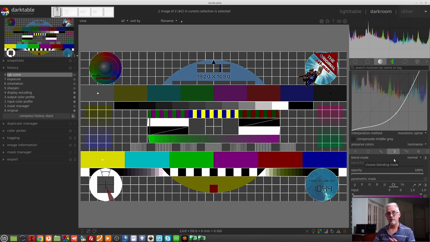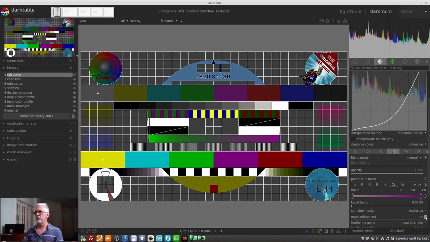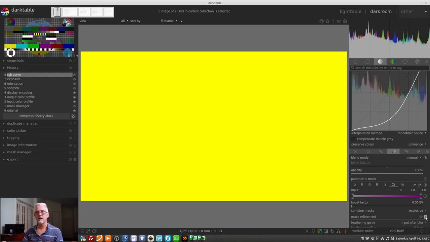Okay, so now I've activated the parametric masking for this particular image. But at the moment, the module, the RGB curve, is still processing every pixel in the image. And we can check that by turning on the mask. And as we can see, the whole thing becomes yellow to signify that every pixel in this image is being processed by the RGB curve module.